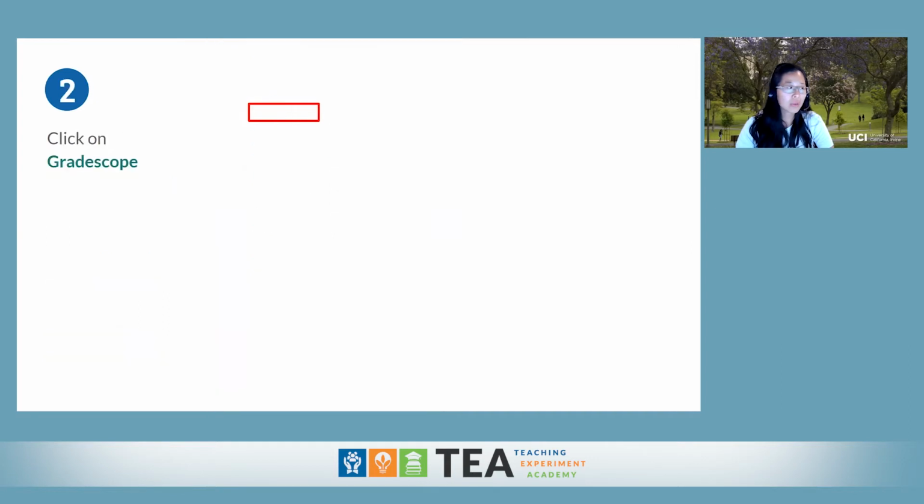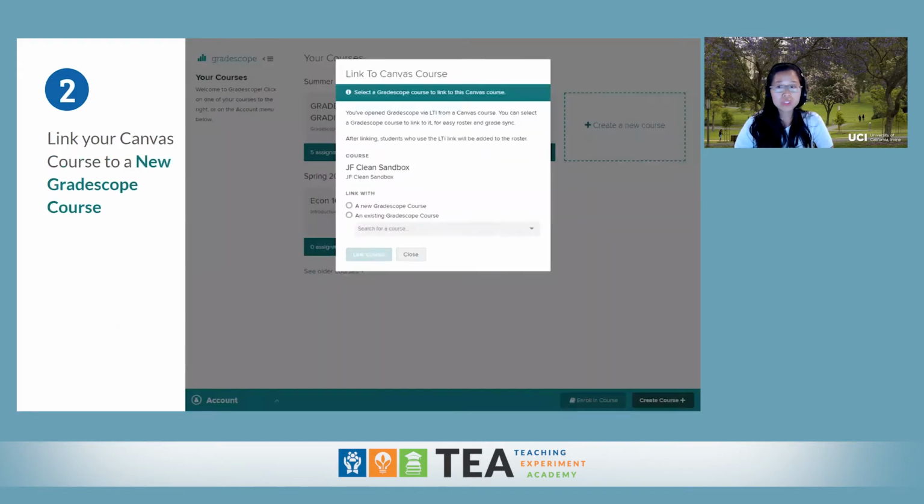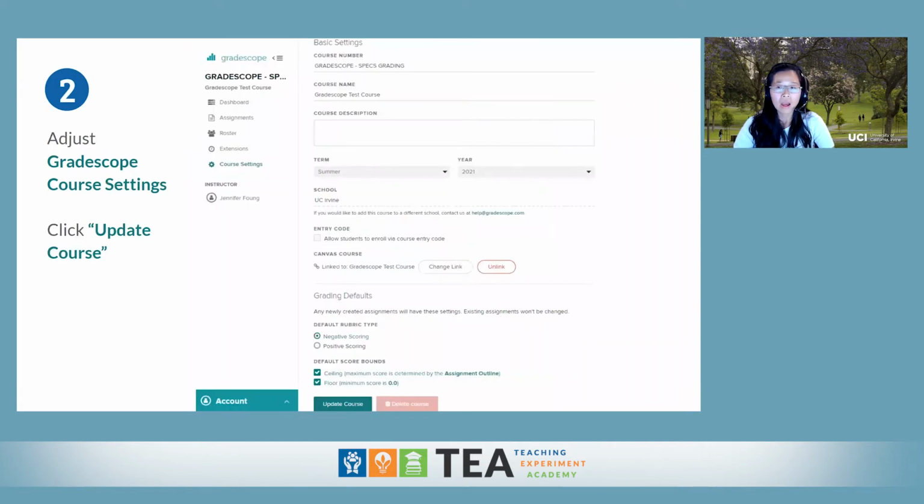Okay, so now once it's set up in Canvas, you're actually going to click on Gradescope, and if this is the first time using Gradescope, you might have a little bit more account setup to do. But once that's done, it's going to ask you whether you want to create a new Gradescope course, or link this Canvas course to an existing Gradescope course. So most likely what you're going to do is set up a new Gradescope course, right? And then you're going to link it.